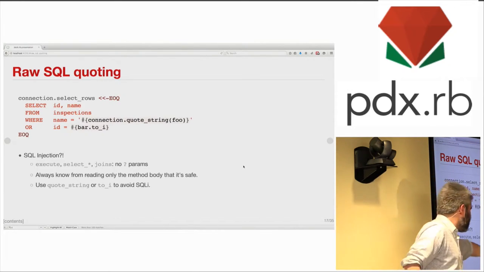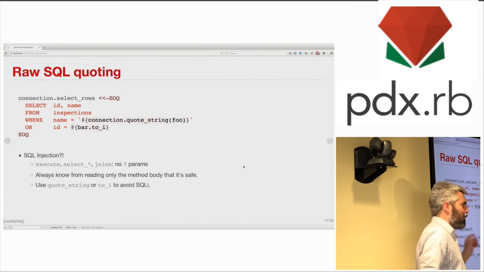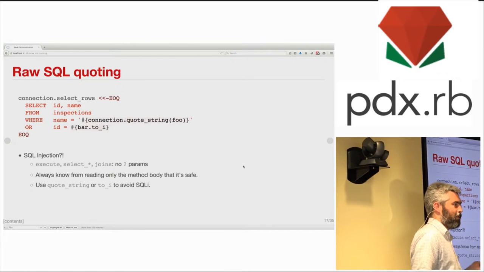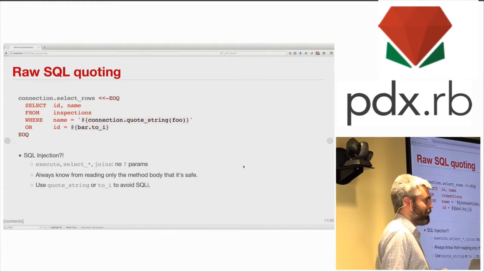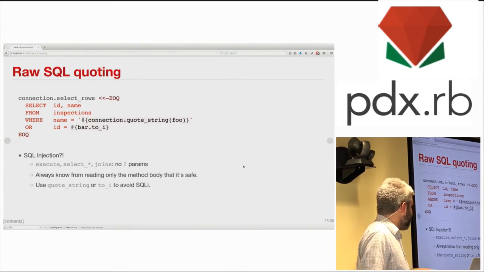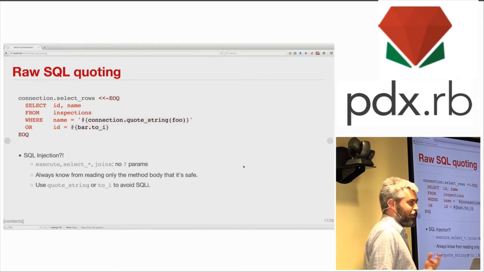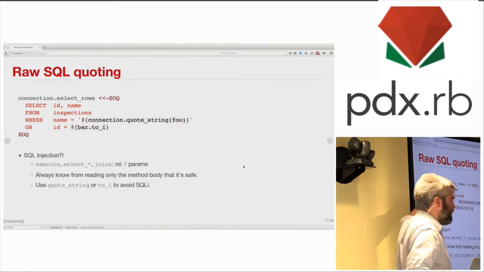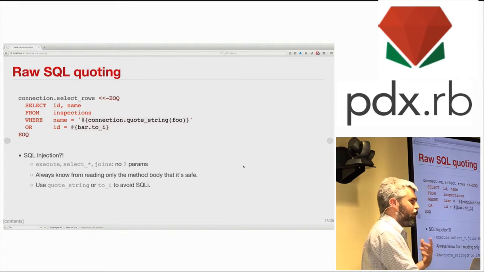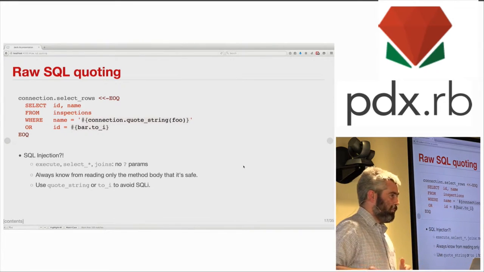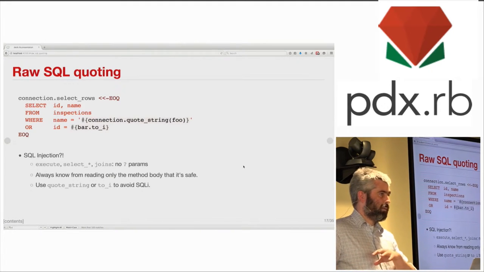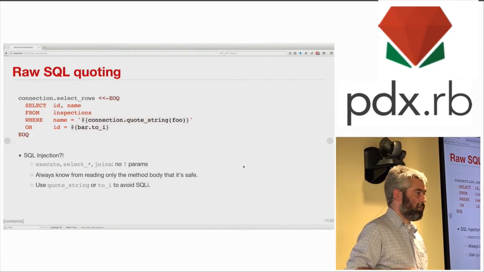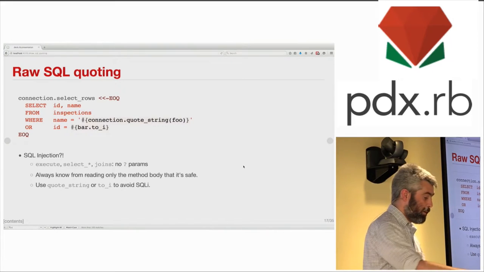Also, to_i is useful. If you call 1.to_i.to_i, it doesn't matter. You can call to_i on an integer, and it won't cause you any problems. So I tend to be conservative and just call it. My own personal philosophy is that if you have a method, you should be able to know that your query is safe just by reading the method body. It doesn't matter what the rest of your code base is doing. That's kind of my approach.